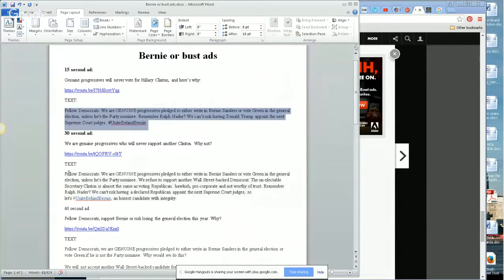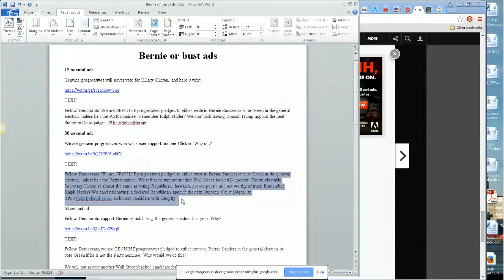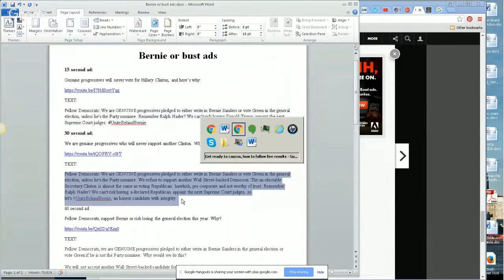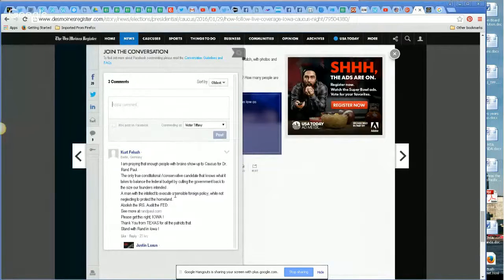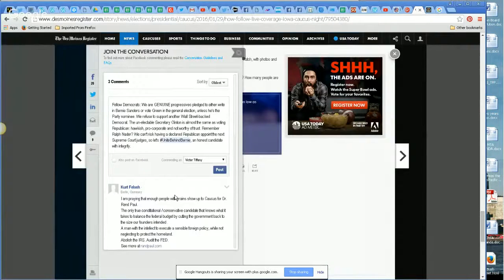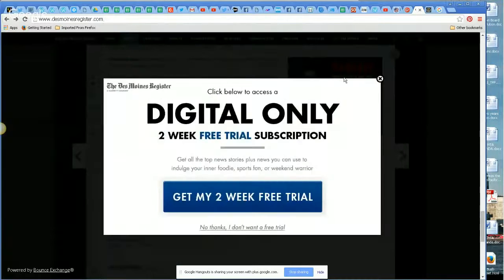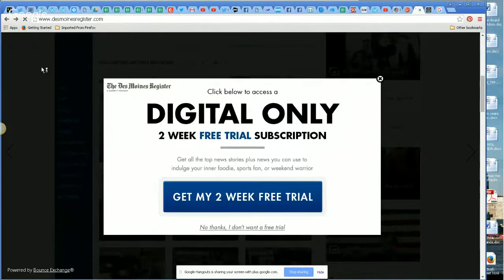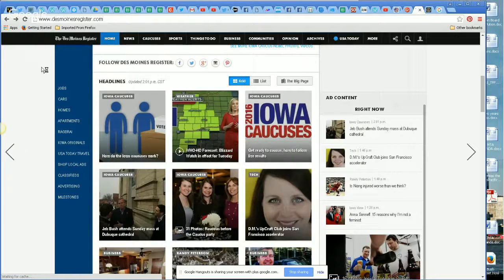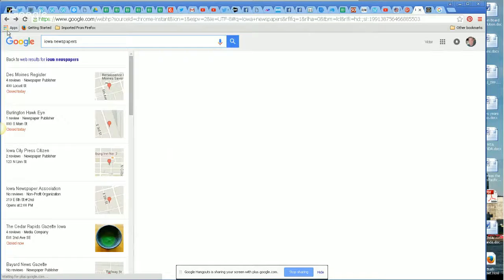Actually, I've already posted that. Let's come down here and copy the text for the 30-second spot. Control C, Alt or Command Tab back, Control V. There's the ad in text version. Post it. Close that. Arrow back. Don't worry about that. I'm going to leave here anyway. Here we go.